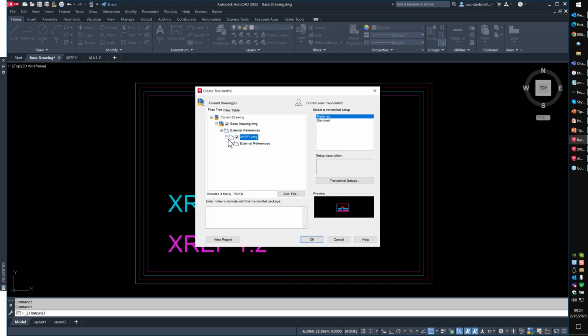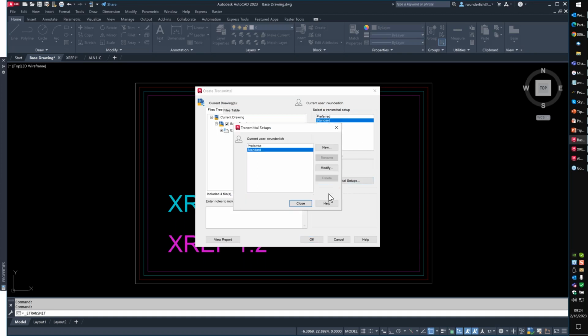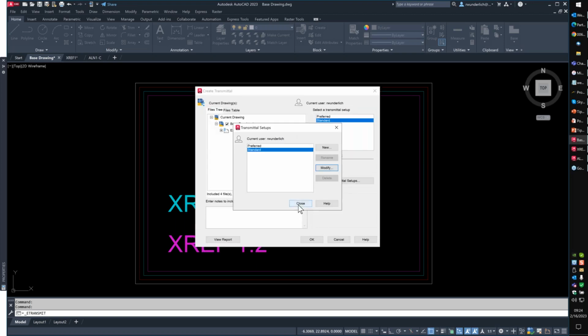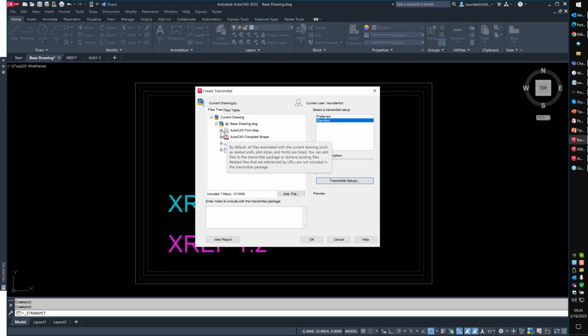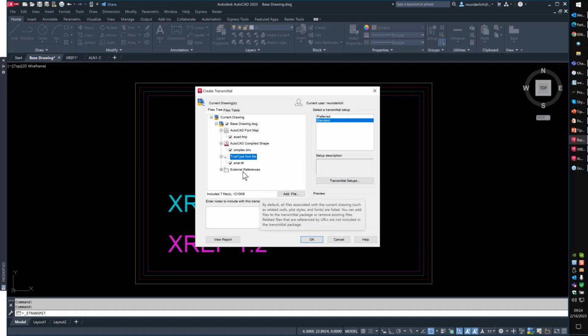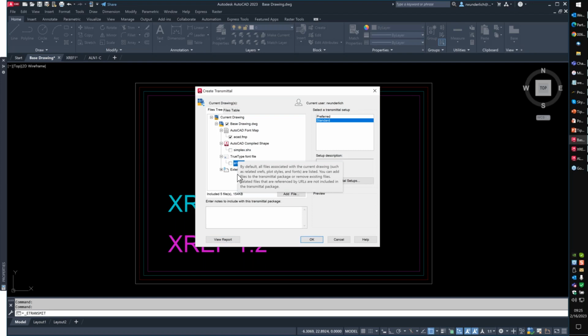And again, this is what's here. So if I come back into, let's say, standard, I forgot I had modified my standard. If I say include fonts, now you're going to see my font show up. So here's my font map. Here's my compiled shape font that's being used as simplex, and here's the true type font. All I would need to do is uncheck those boxes here. And when I hit OK, it will not include the unchecked items.